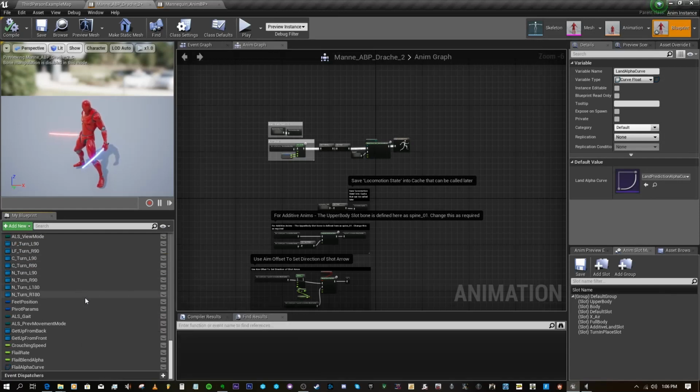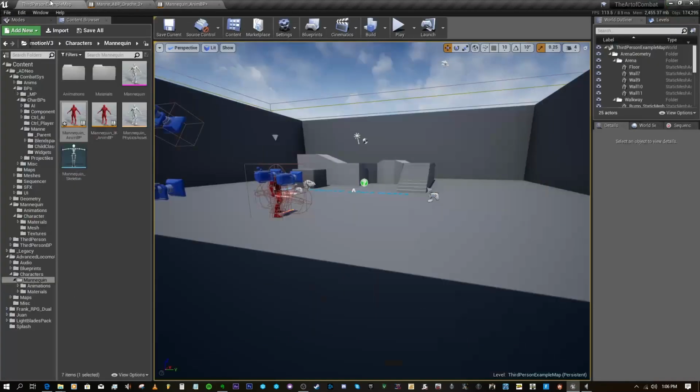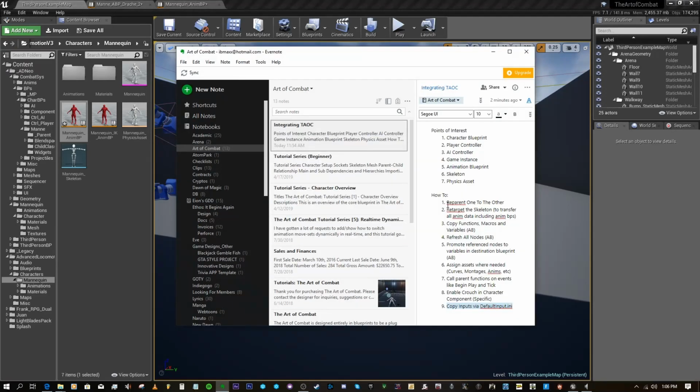Once those are done, you're pretty much set, and you should be able to do everything that you want to do. So that is the entire integration process, if I remember correctly, unless I'm forgetting something.